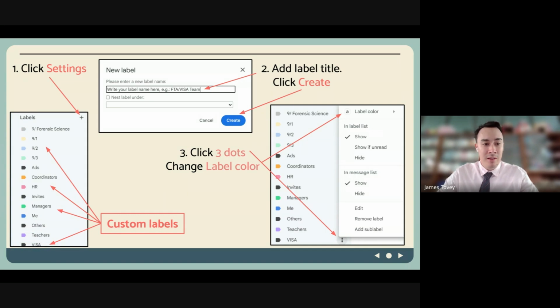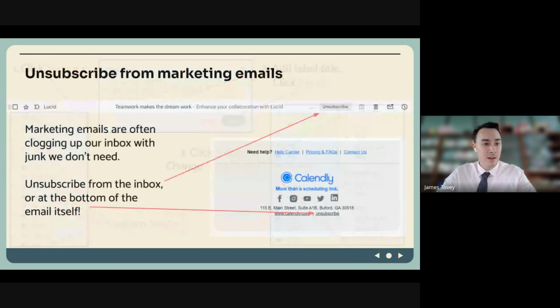So again, we're clicking the plus icon here. We're giving ourselves a label name. We're clicking the create button here. Then we click the three dots and we can change the label color. I like to color coordinate things. It makes it a little bit easier than just having it all gray or all black, right? Just makes it a little bit easier to distinguish between all of them. Okay, so that's the label color function here. All right, there we go. So that's another option we have here.